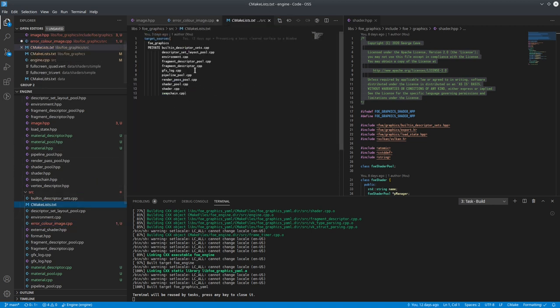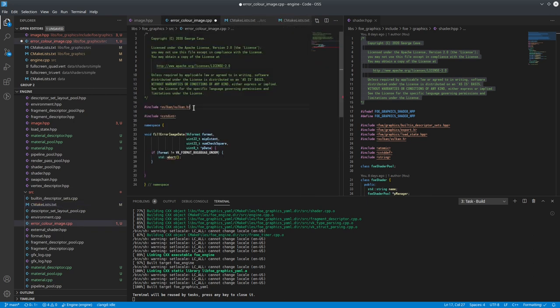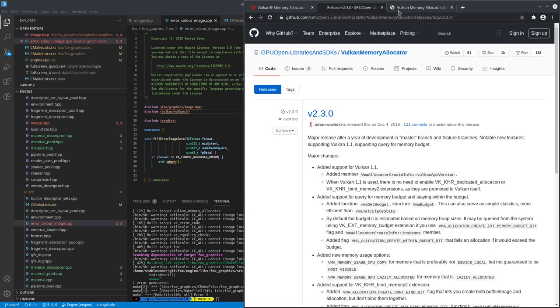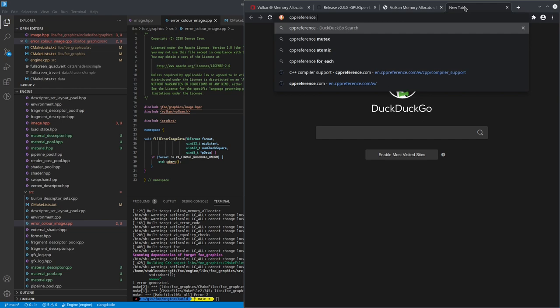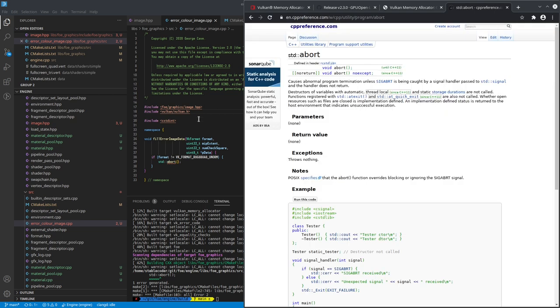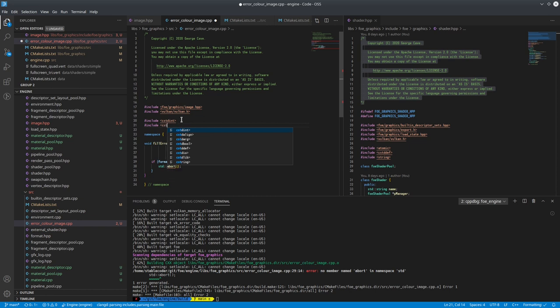Also, actually add this to the error color image. Error. We'll also have it include, for the moment, no abort in. Really? Where is standard abort? Who's got it? C standard lib, okay. I'll bring it in for the moment.